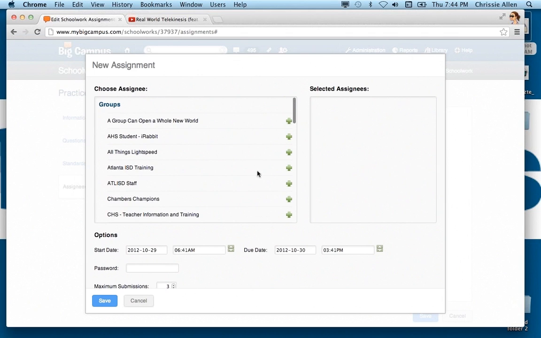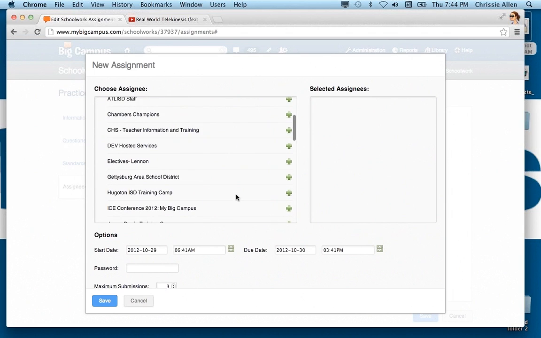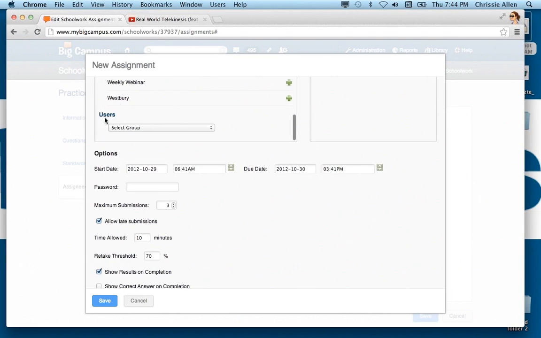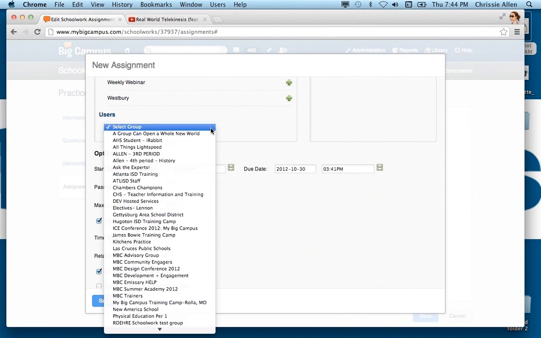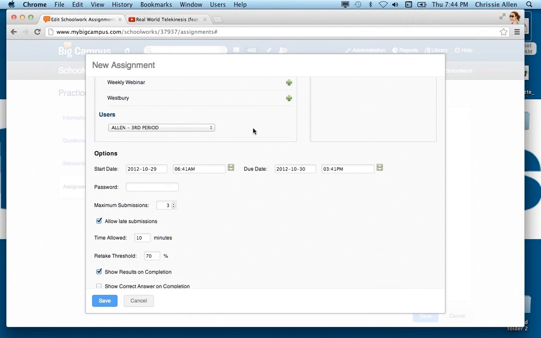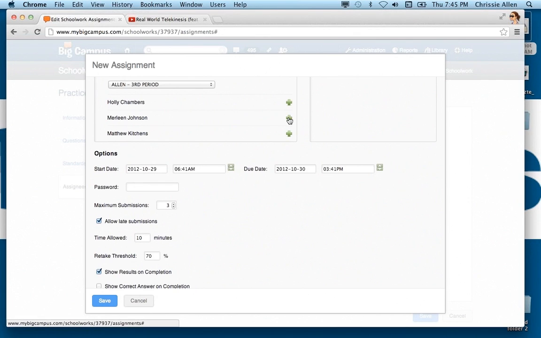I can go in here to my third period class again. Down here, after all my groups, you'll see users. So I can come in here. It's going to load my users. So now I could give it to the Merlene who missed my test, or Libby who needs the modified test. So you can see the different answers to them.